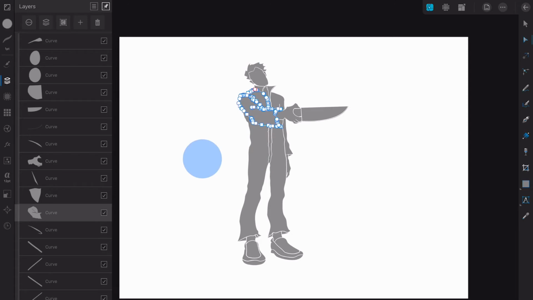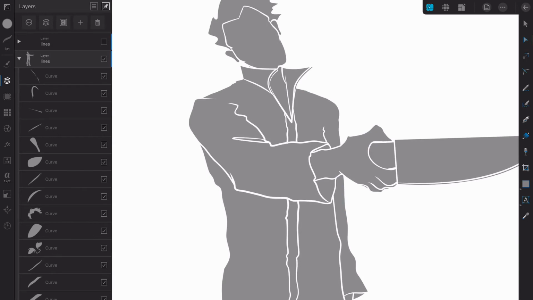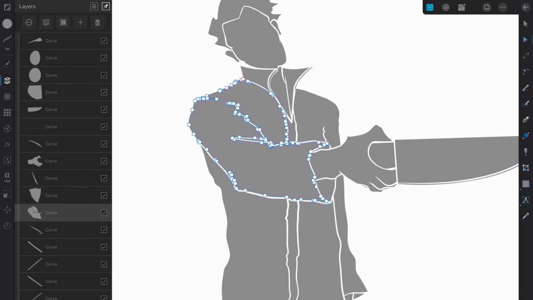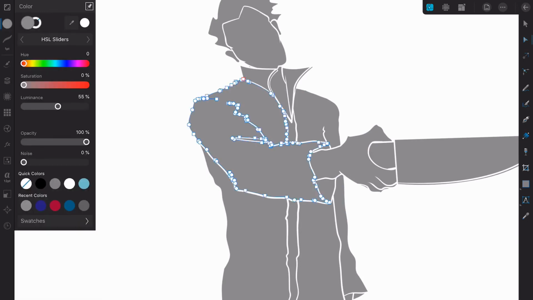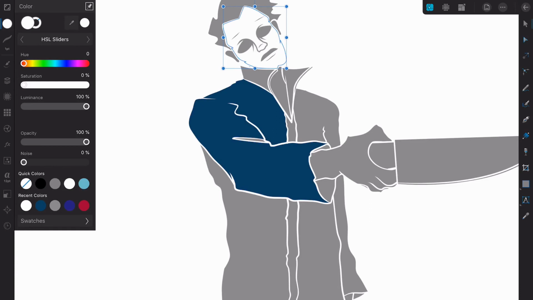For example, I'll change a shape to a different color. He wears a navy jumpsuit, so probably giving it a dark blue color. I am colorblind, so excuse my poor color choices. I guess that looks okay. Now let's give his face some color, something like an off-white tone.